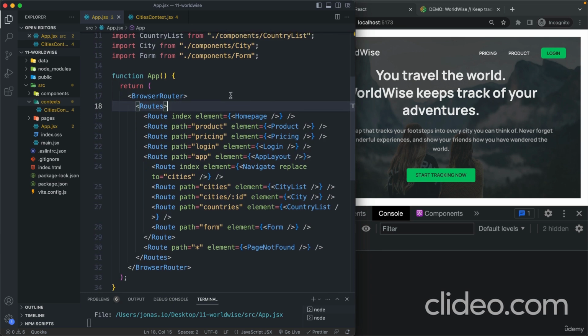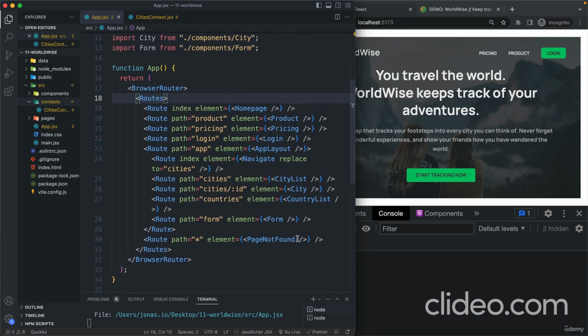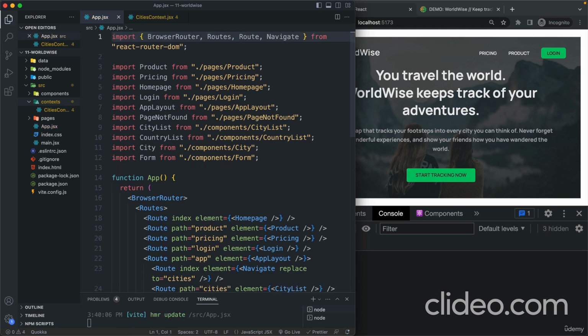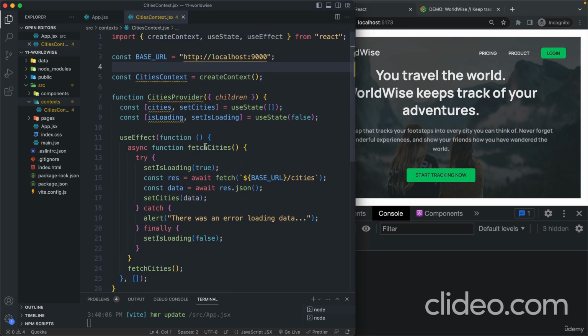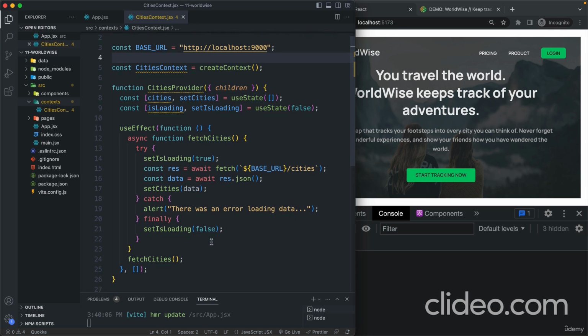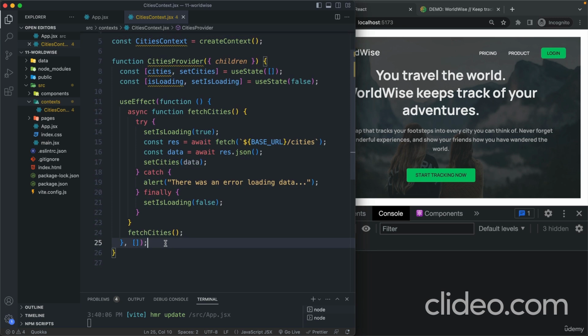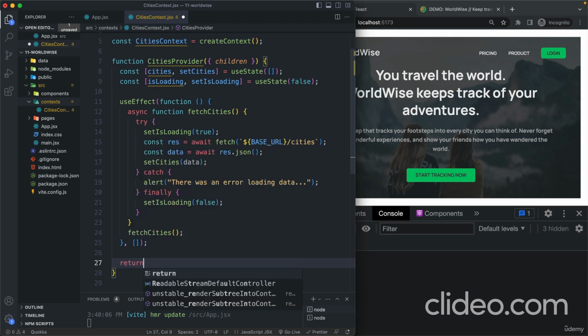So all it does really for now is to define these routes and match them simply to the components, without any props. Okay, we can even remove this line of code here. And so with this, let's go back to our context provider here. So now it's actually time to use that cities context. And so that is, of course, in the return block of this component.